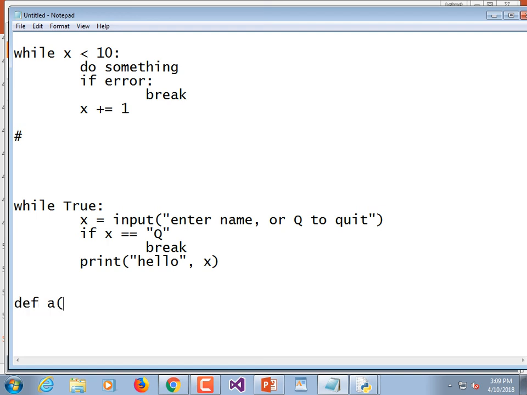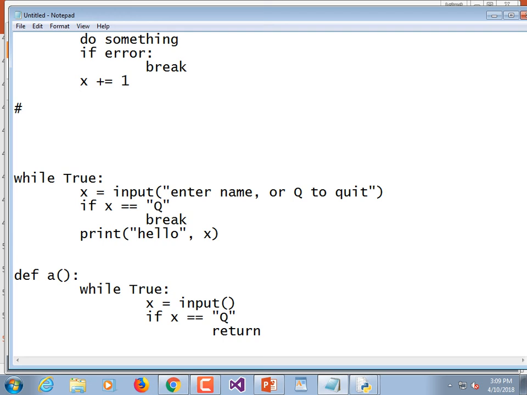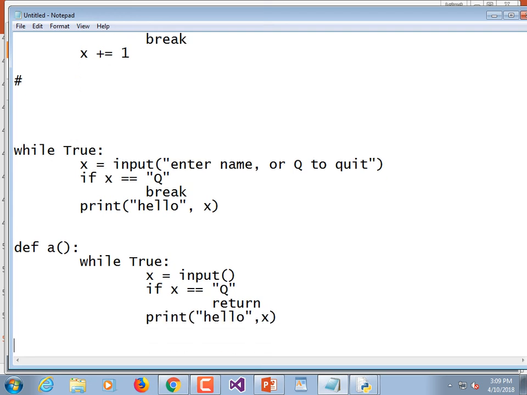Define function, right, and then the same stuff. X, while true. While true just means keep repeating infinitely. X is equal to input. If X is equal to Q, then return. Otherwise, print hello X. That's a function, so this would serve the same thing as a break, right? It would bail out of the code as soon as we hit that. That would be the same thing as writing this.